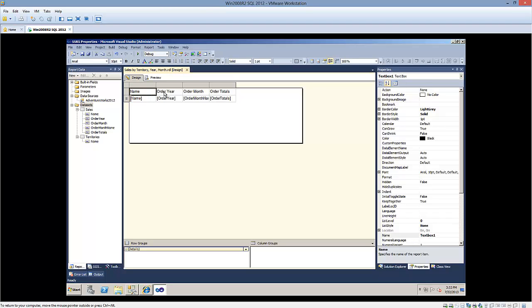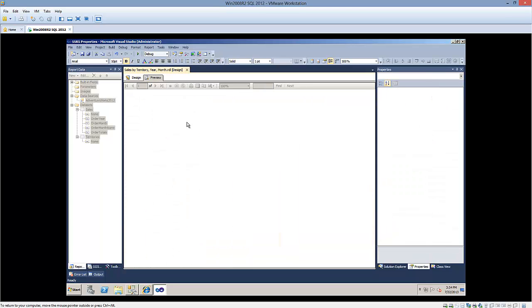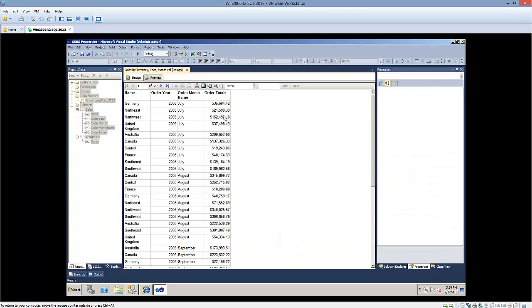Now I want my headers to be bold, and I want them to be underlined. I can use the formatting bar at the top to change that. I'll make a bottom border. Again, a very simple, easy change to make.